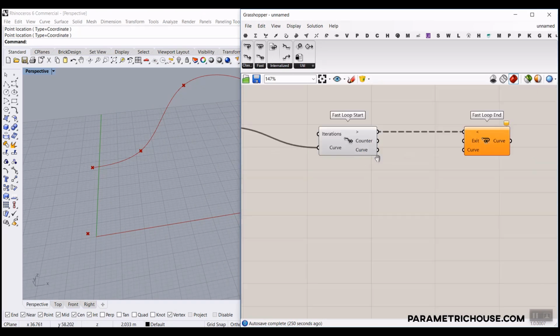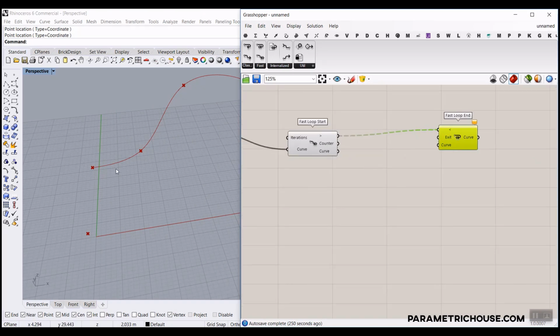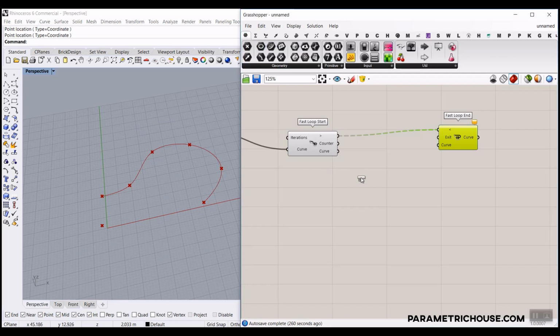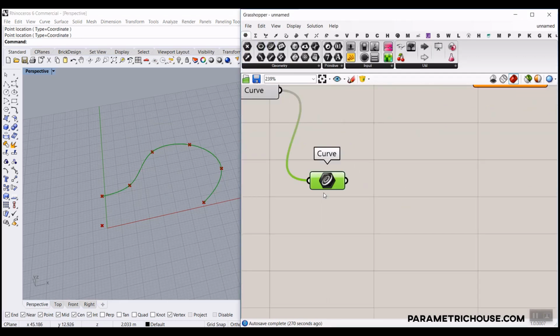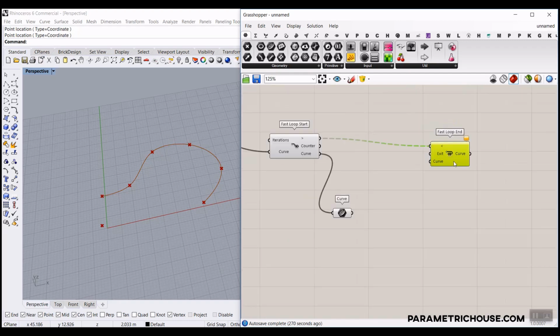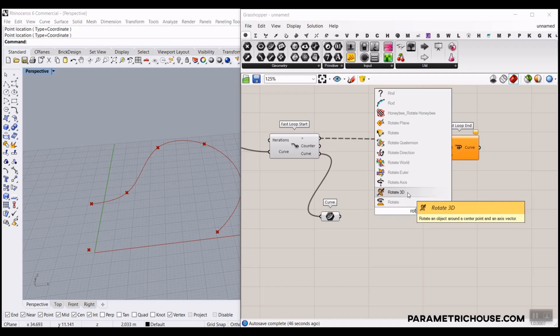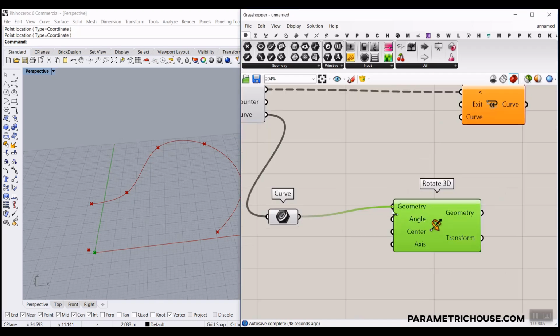We have to bring that curve inside, and what's going to happen here is to rotate it step by step. So I'm going to rotate this and make a surface from this. And also, while I'm rotating this, we have to offset it up and down. So we're going to do that too. First of all, let's just bring a curve and connect it to the output here. And I'm going to first of all rotate this curve. Okay, now what we want to do here is to rotate this curve. So I'm going to say rotate 3D, and I'm going to rotate this curve.